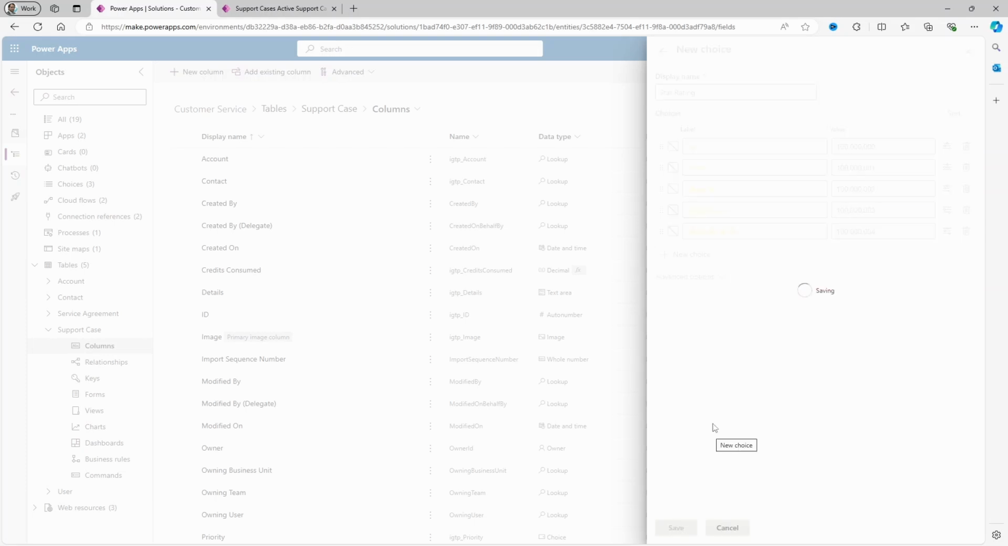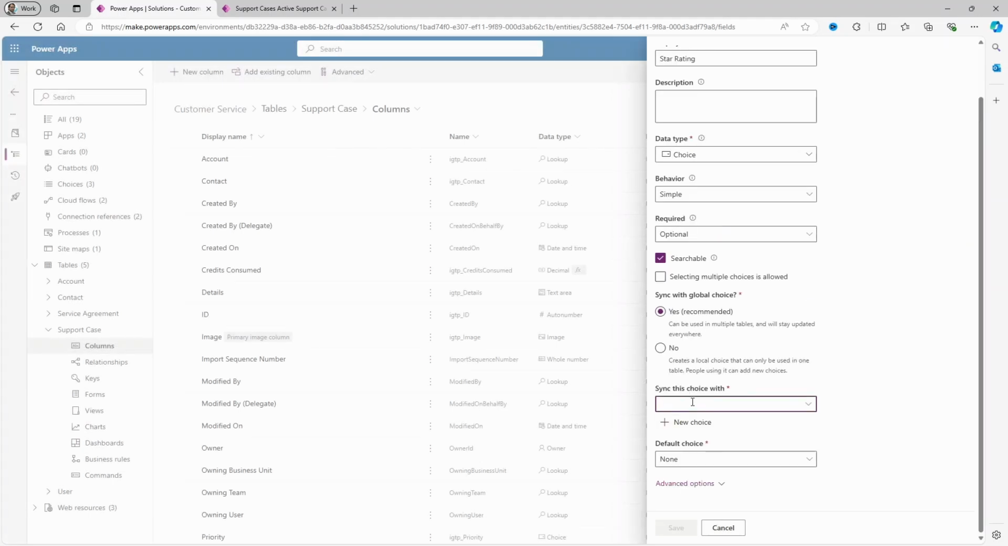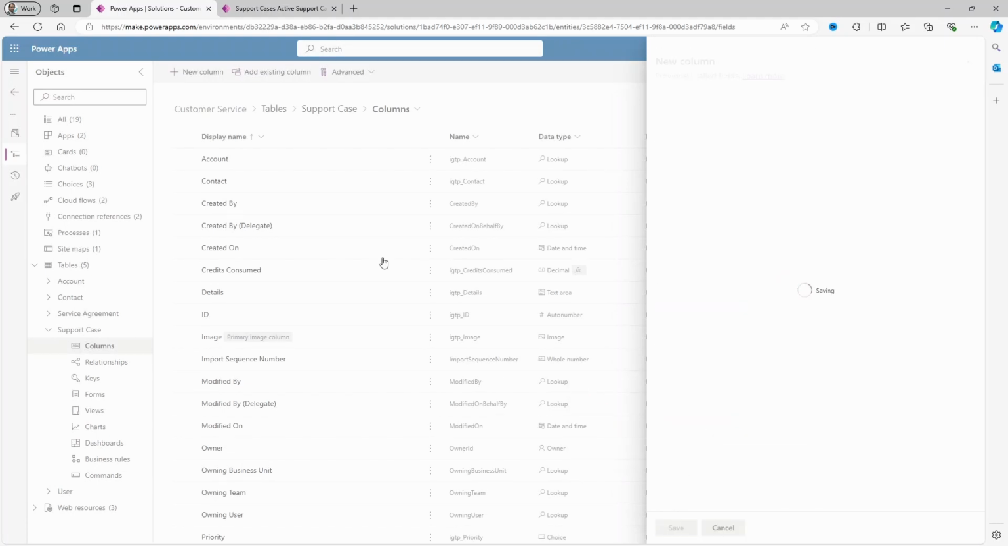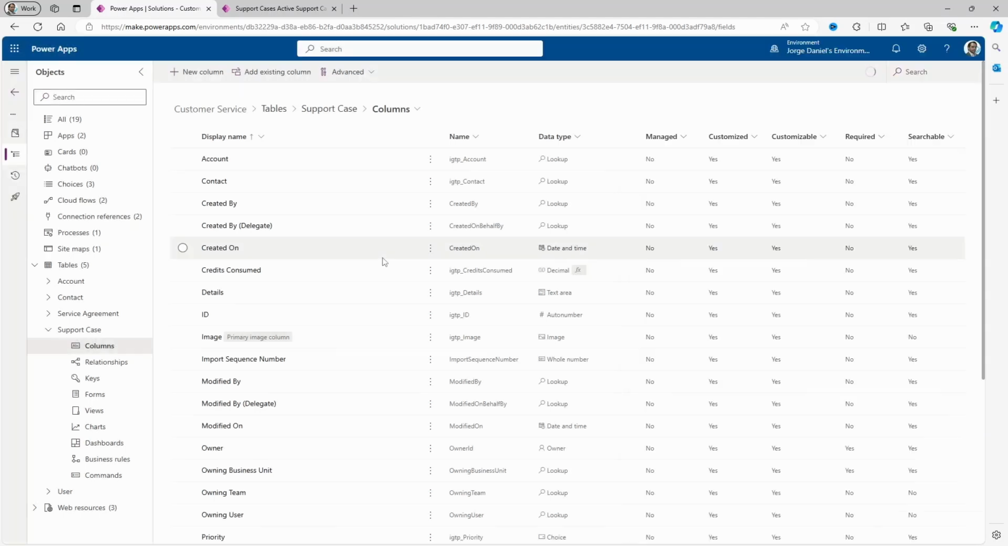And save this. Now sync your column with the global choice. And save it again. Now we will have to edit the form for support cases and add the star rating column.